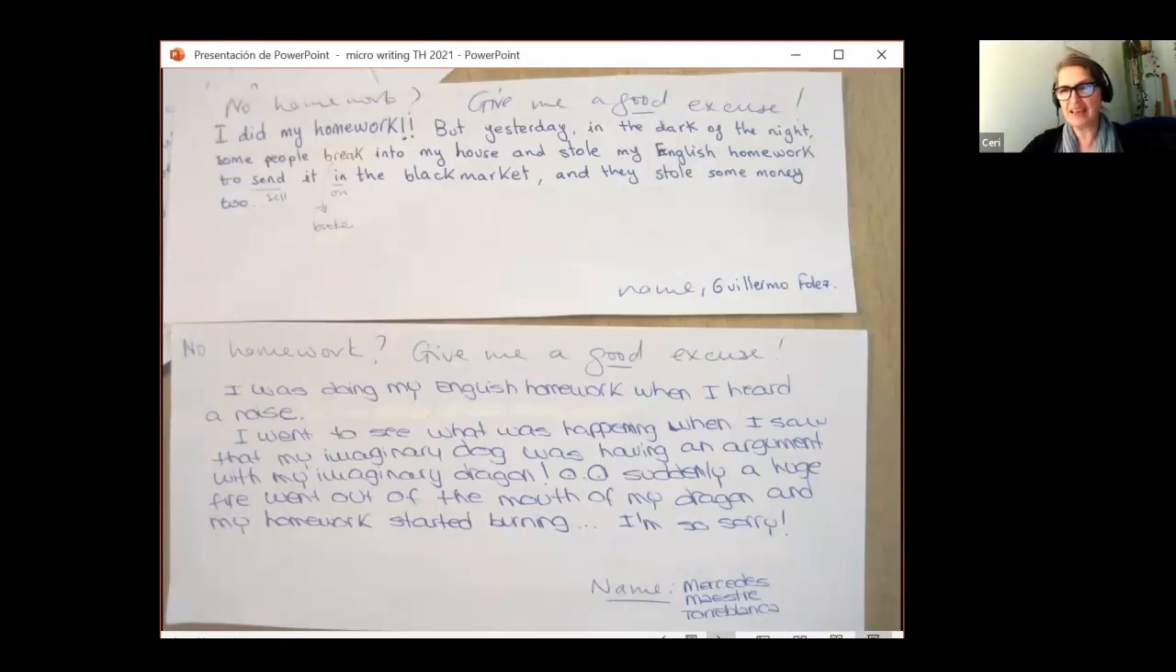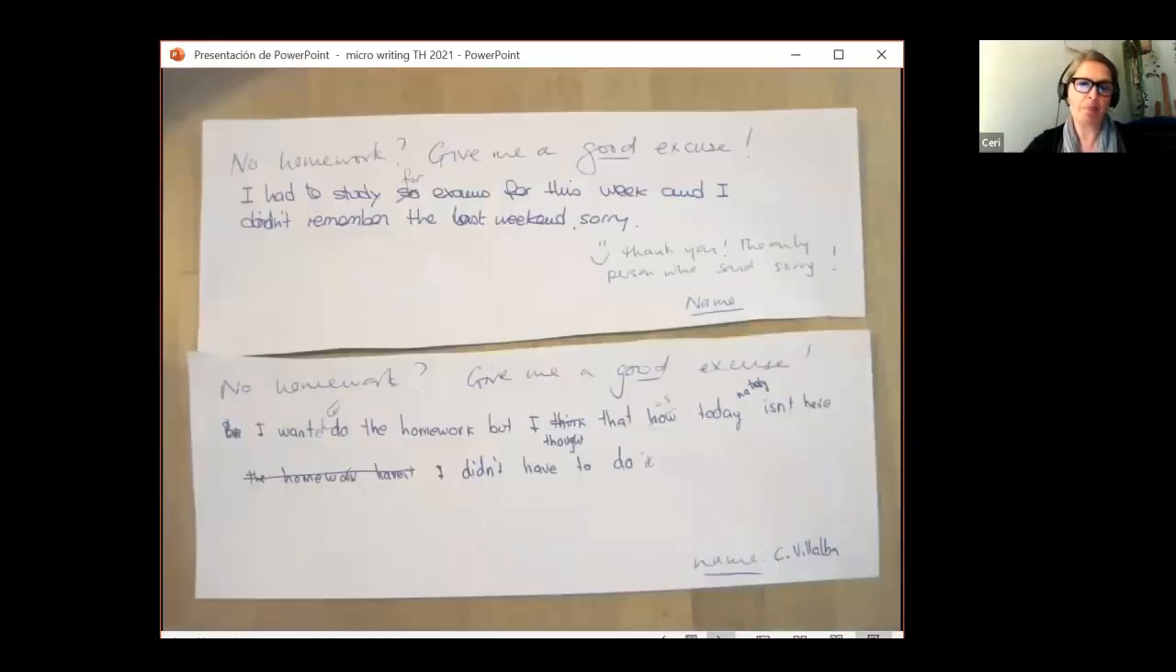And so this then kind of became a running joke. And from then on, any missed homework had to be accompanied by some kind of creative excuse. But here you can just see that anything can get them writing, and they really got into this. So it was one of those incidental micro-writing activities.